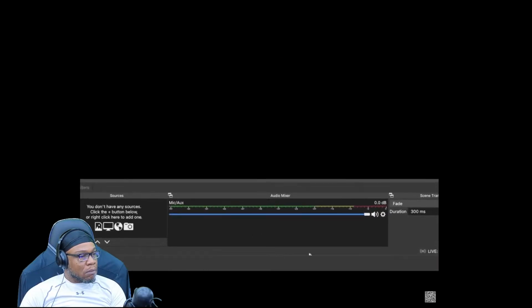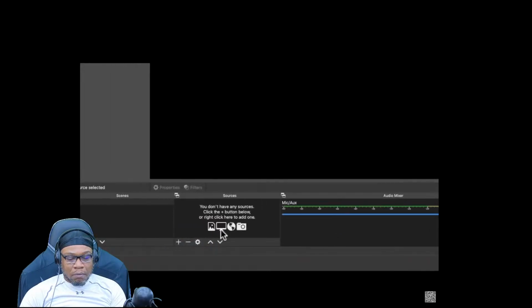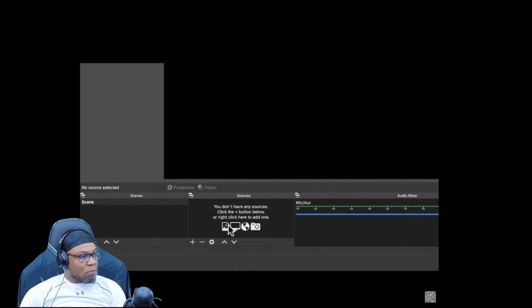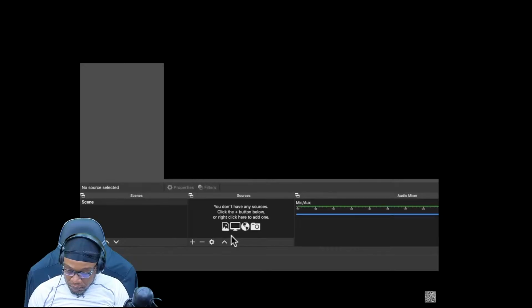This is where you can easily see and adjust your volume levels for each of the different elements you're going to have in your live stream, or each of the different sources you're going to have in your live stream. And next to that, we've actually got our sources. This is where we can add in all of our webcams, images, videos, websites, or anything we want to actually include and use in our live streams.